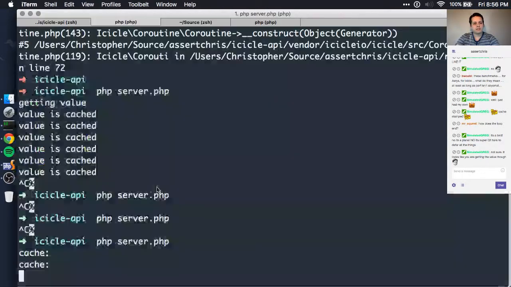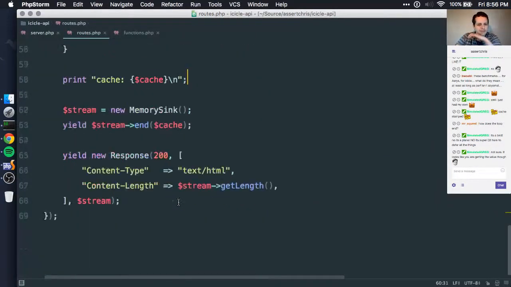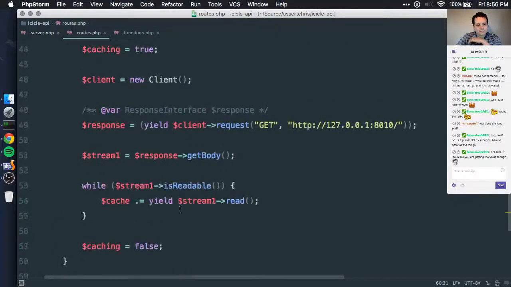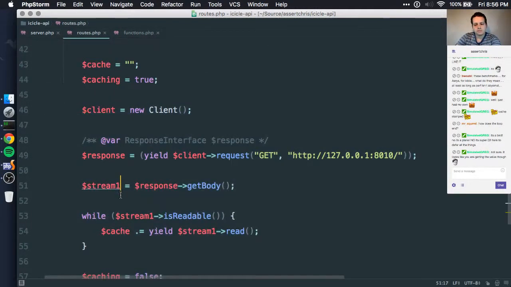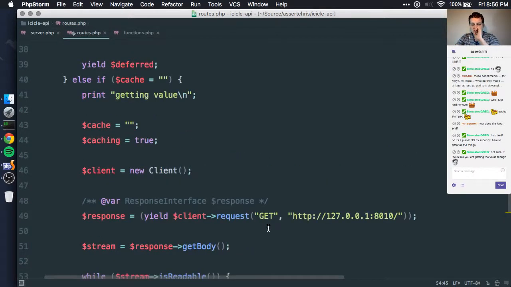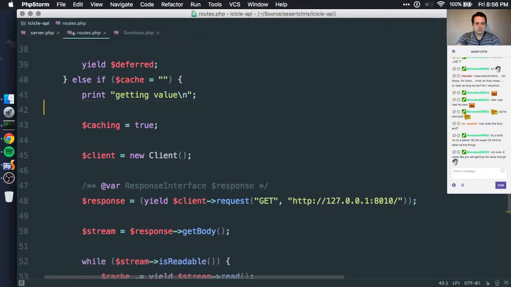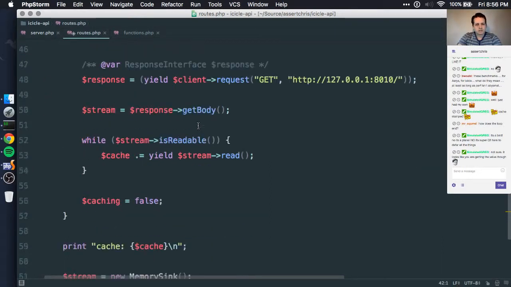Cache is blank. This doesn't seem to be happy. Do I need to use brackets here again? Why? I shouldn't need to. In fact, I shouldn't need to do that. It is caching, it gets this data, and then caching is false.